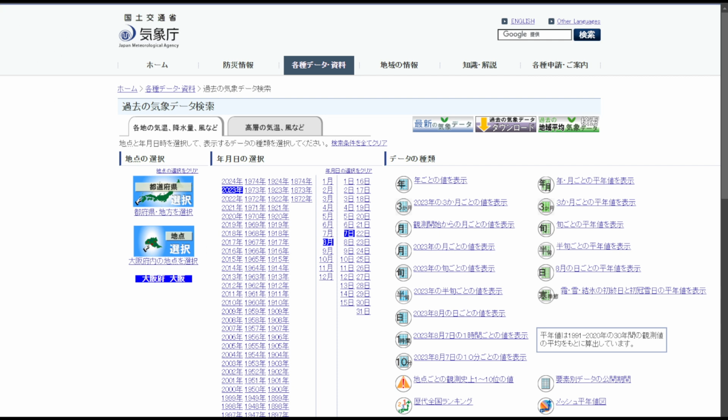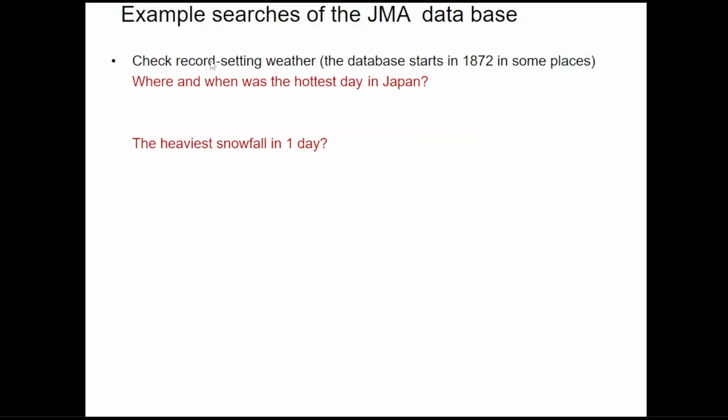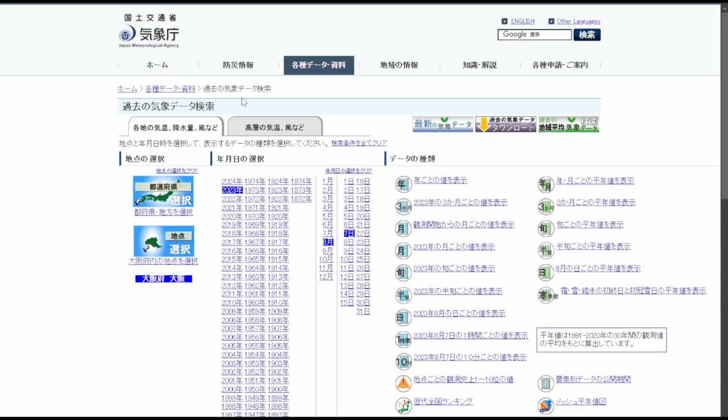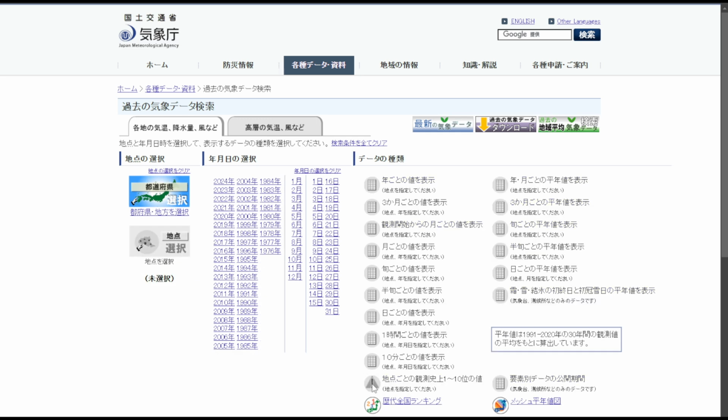Okay, so yeah, I've used that a few times. All right, let's go to the next. Check record-setting weather. Where and when was the hottest day in Japan? Okay, we did that earlier, but let's do it again. Clear the dates, clear the locations.